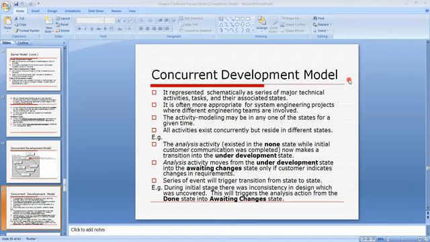Now there will be a series of activities. A series of events will trigger transition from state to state. One activity will be transitioned from one state to another while developing the model. For example, during the initial stage, an inconsistency in design was uncovered. This will trigger the analysis action from the done state into the awaiting changes state.